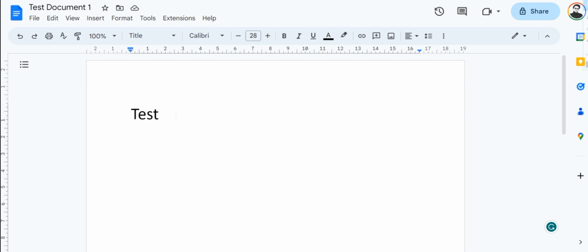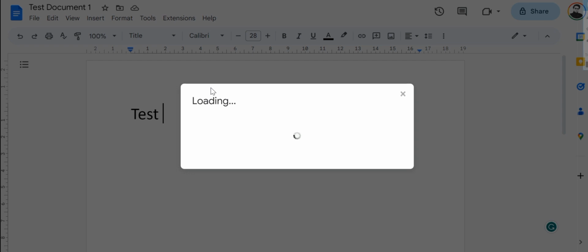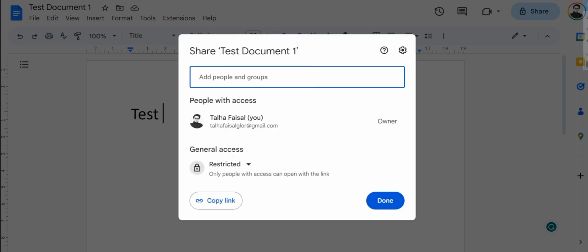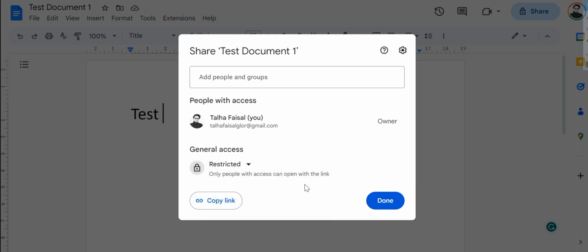Instead, to share a Google Doc, you can simply click on File and then Share here, and then click on Share with Others. From here you can set the access to anyone with link, and then copy the link and share it with the person that you want to share it with.